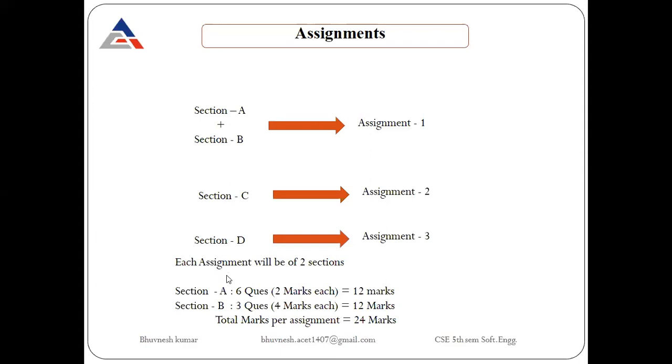Okay, then each assignment will have two sections, section A and section B. Section A will have 6 questions of 2 marks each, and section B has 3 questions of 4 marks each, that is 12 and 12 marks. So assignment 1, assignment 2 and assignment 3 are each of 24 marks.